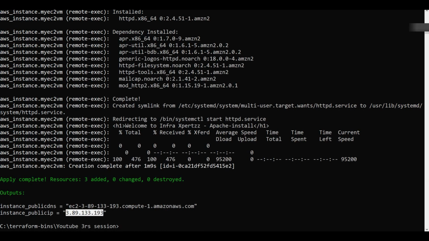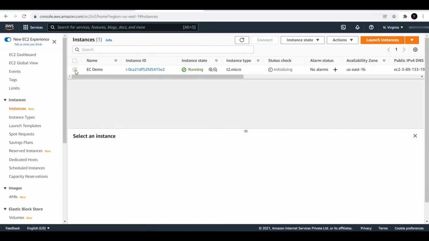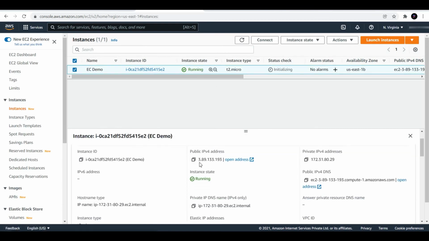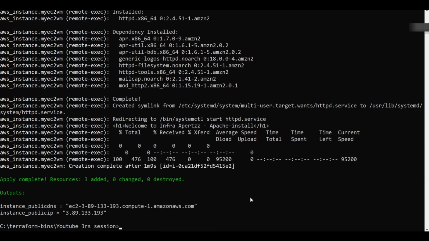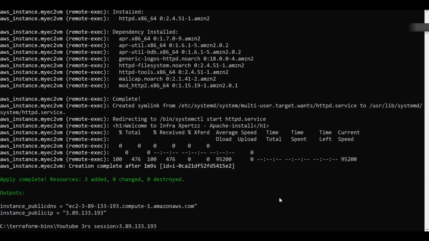3.89.133.193. So let us check whether this is the one which we got in here. So this was created, 3.89. Let me paste it in here. 3.89.133.193. So this is the same. Similarly, let me just copy this public DNS and paste it in here. EC2 3.89.133 compute. So my output is running fine and it is giving me the result.